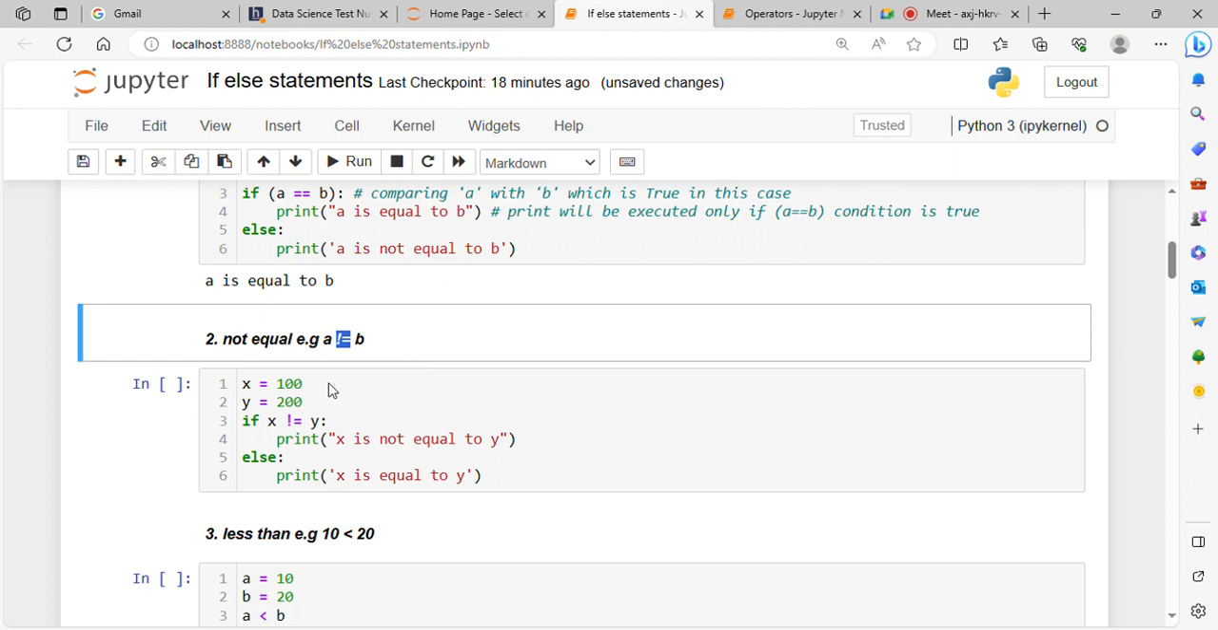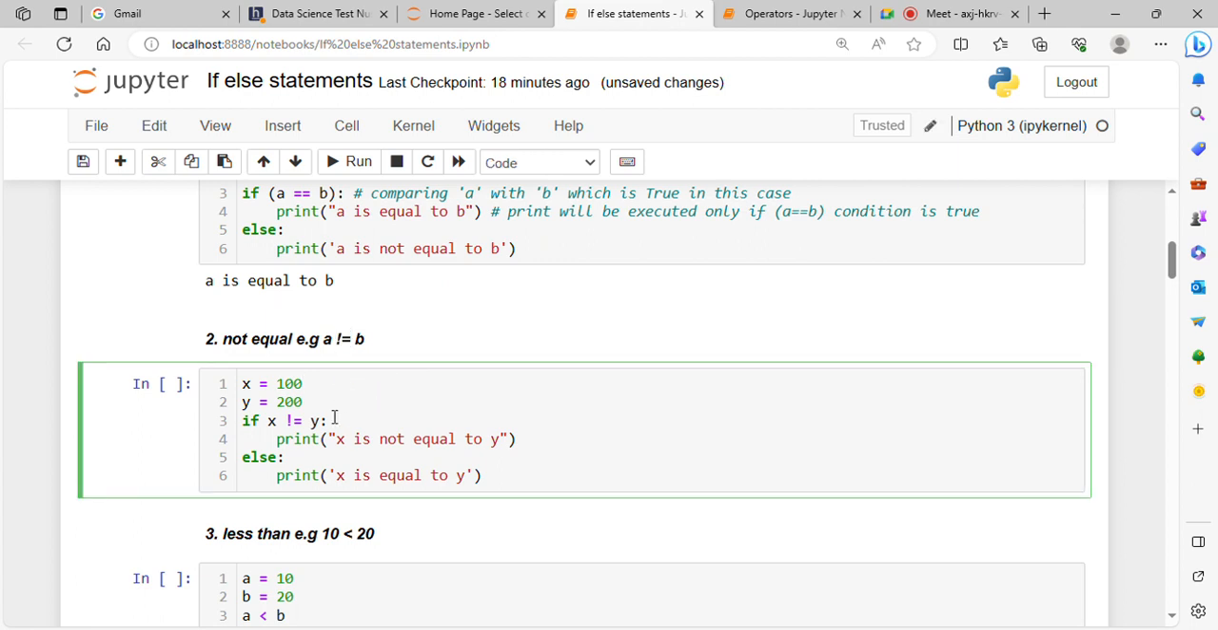Now in this case, x equals to 100, y equals to 200. If x not equals to y, then this will be printed. If x equals to y, means if this condition is not true, then else part will be executed. So again put the bracket here. Now tell me what will be the output.